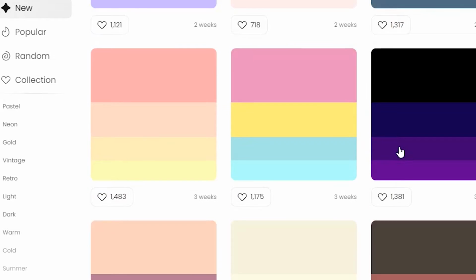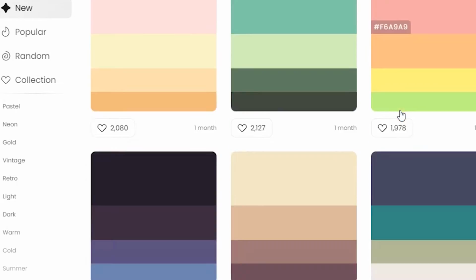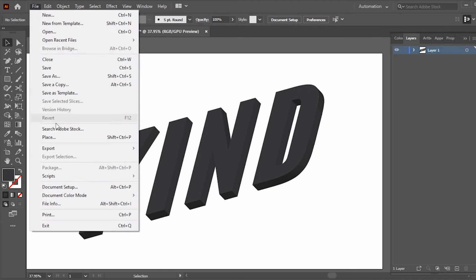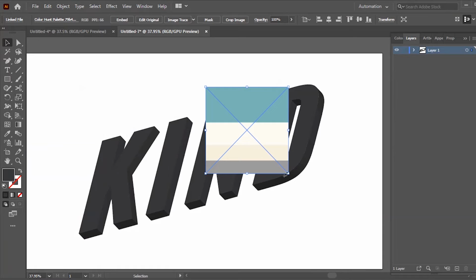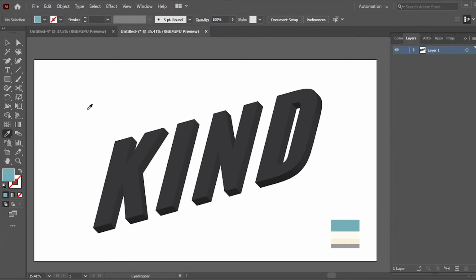Color Hunt is a free website to choose color palettes. You can download thousands of colors. Go to File and place the color palette, and make it small. And go to the Rectangle tool and choose a color with the Eyedropper tool and make a rectangle for the background.